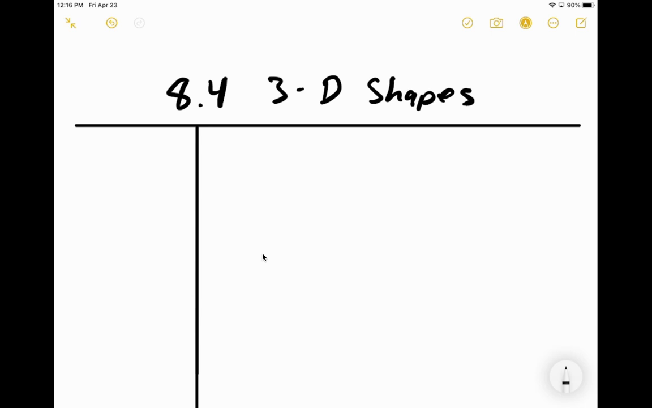So let's go ahead and get started with one shape here. We're going to look at overall, there's four shapes. We're going to look at two today. So the first one is what we call a rectangular prism. We're going to look at prisms and pyramids.